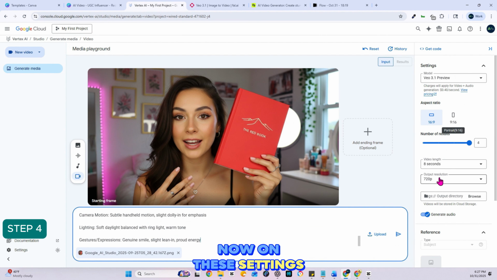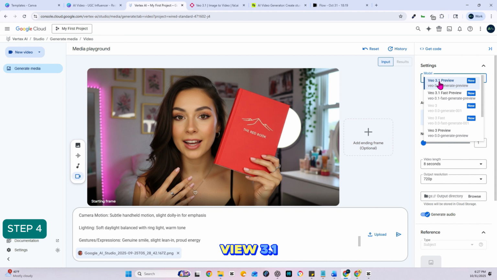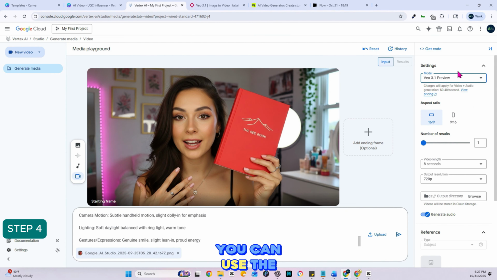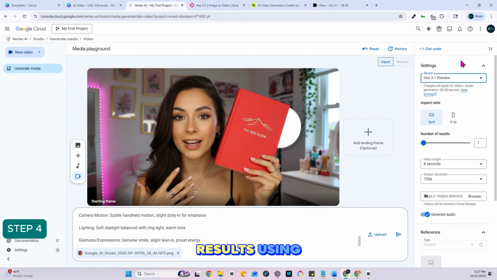Now on these settings here, you want to make sure that you pay close attention. Again, it depends on what you use, but sometimes you can only do one at a time. On this particular one, you can do up to 4 results. I don't want to do that. I like to do one at a time and then just make more if I need to. And then I can choose my model here, VEO 3.1 preview. That's the actual 3.1 that's on there right now. You can use the standard version or the fast preview version. I have gotten better results using the normal version. I've heard other people get fine results using the fast. So use whichever one is going to give you the best results.